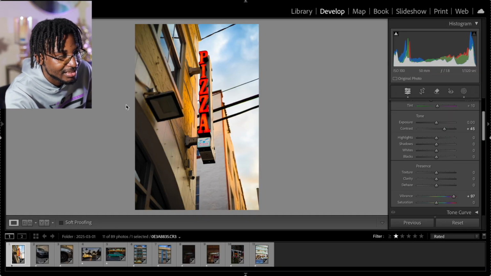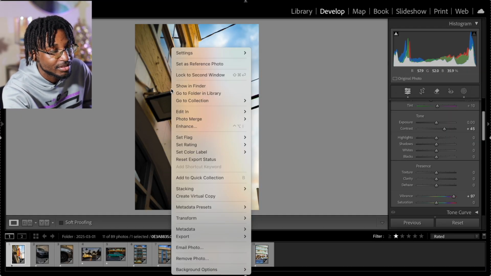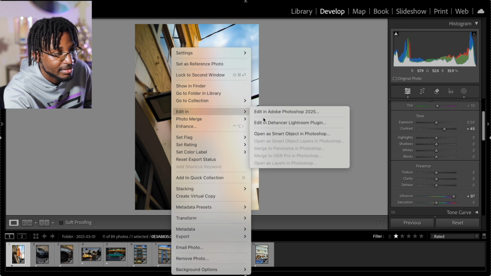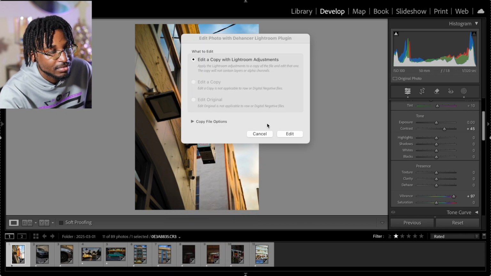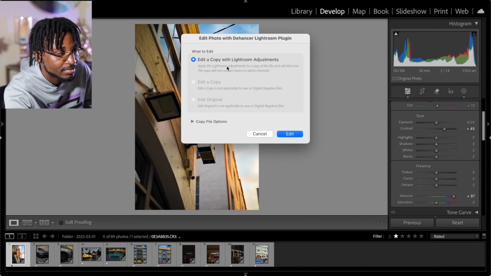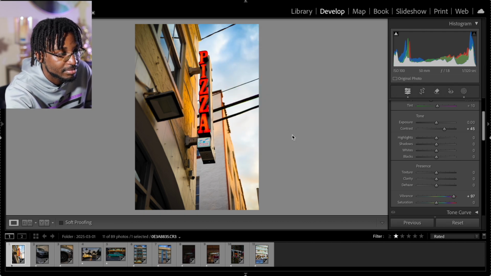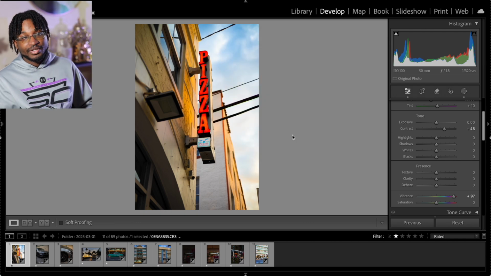Alright, we are back. We took some photos out in South Beach. Let's jump into Lightroom. Now that we're in Lightroom, all we have to do is right click, edit in Dehancer, Lightroom, edit a copy, yep, and then it should open up Dehancer right up.